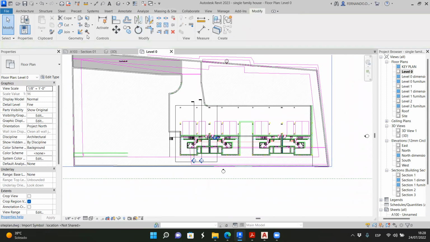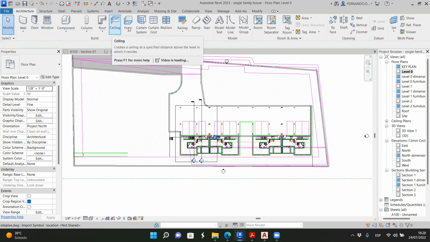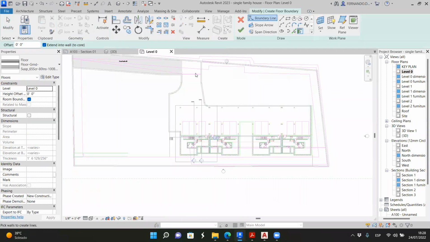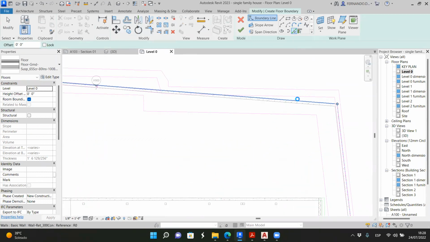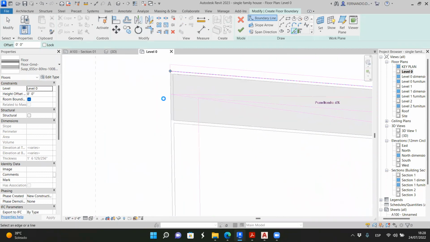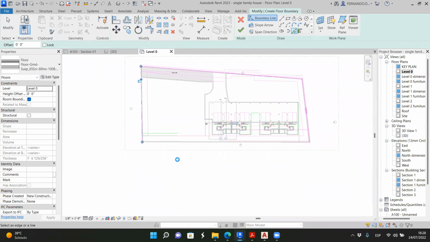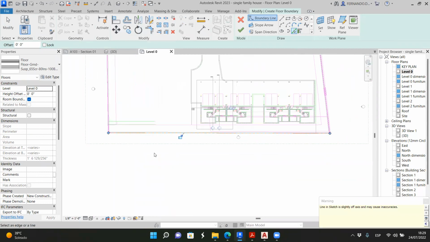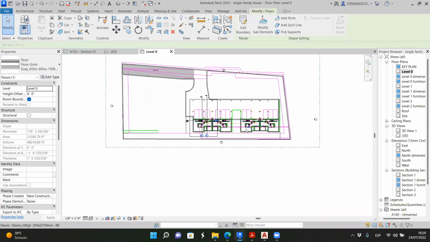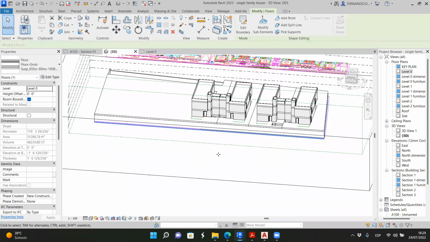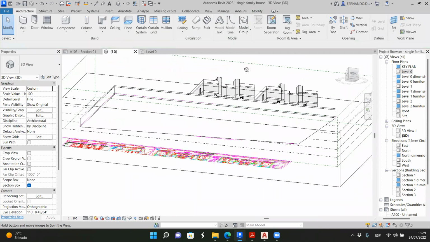And I'm going to create a floor, architecture floor, with these 2 pick lines. And I just want to pick the boundary of this retaining wall here. Is it? And now we do have a floor.